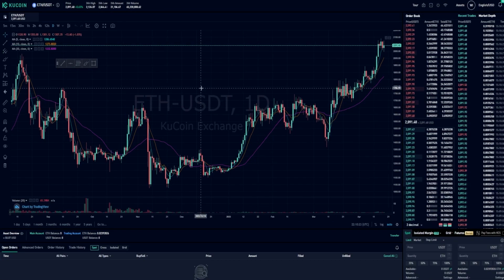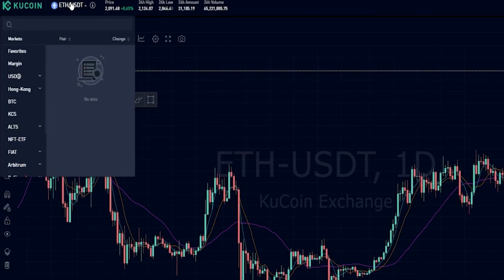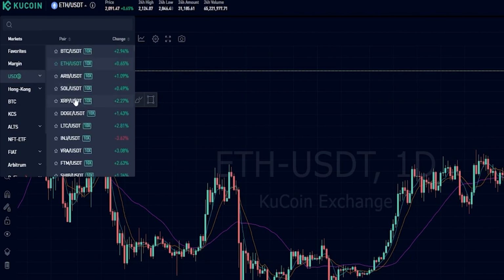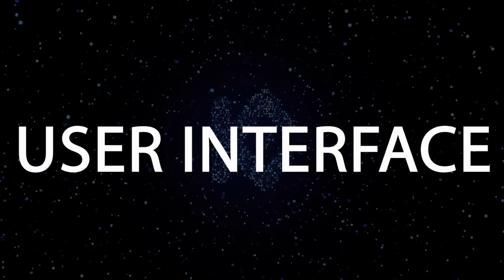From here, we can also change the pairing by coming up here where it says ETH versus USDT. Give that a click. And right here on the left-hand side, you'll find your different market types. So we'll go ahead and click on USD. And then we'll find the pairings right here in this box. You can also search for a pairing in the search bar right here, and then just click on the market type and the pairing that you wish to trade.